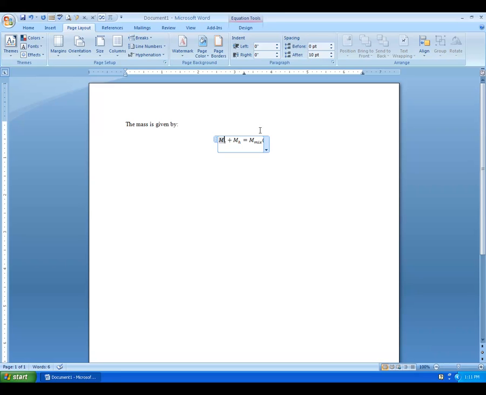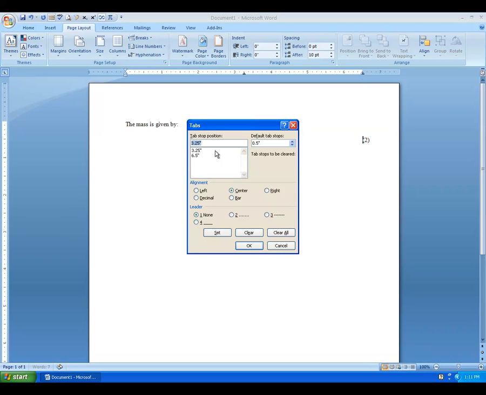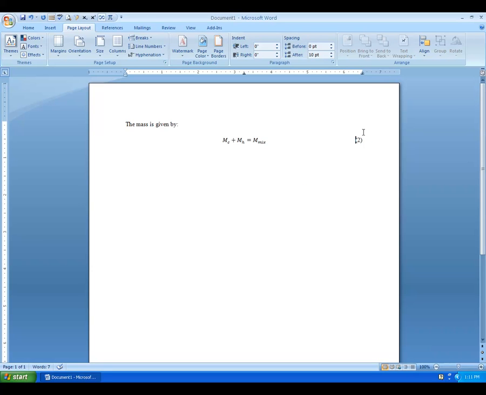The first tab then goes to there, and then the second, when we go to our equation, we can hit tab again and it will push the equation. However, right now it's left justified. If we double click here and click on our 6.5 one, we want this to be right justified to the right side of the page. We can hit OK. Now you can see that it's set up properly.